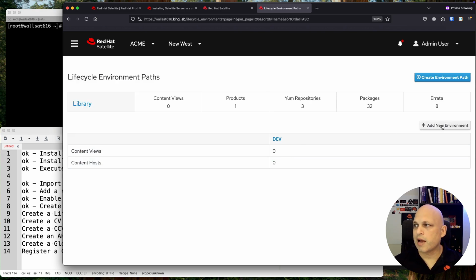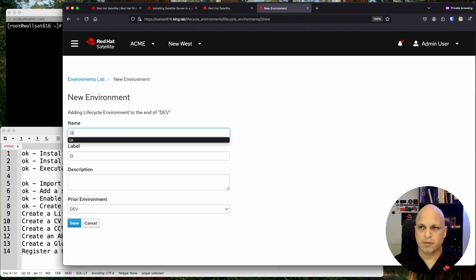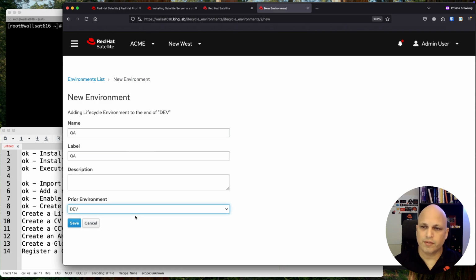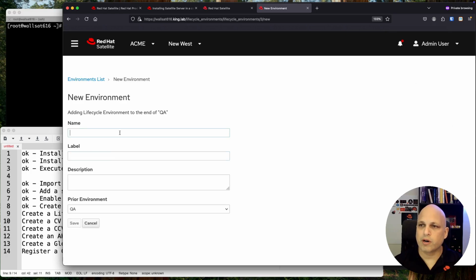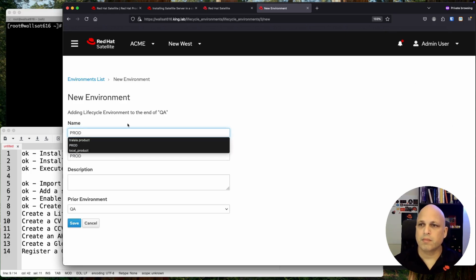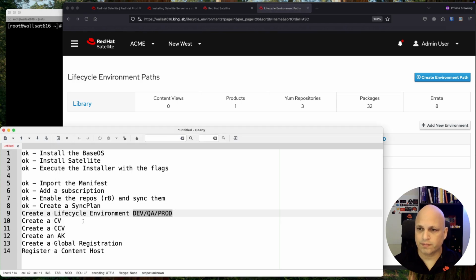Next, I would like to click on this button, add new environment. This will be my QA, and prior to Dev. And I would like to add one more, my Production. There you go. Now I have my 3 lifecycle environments.